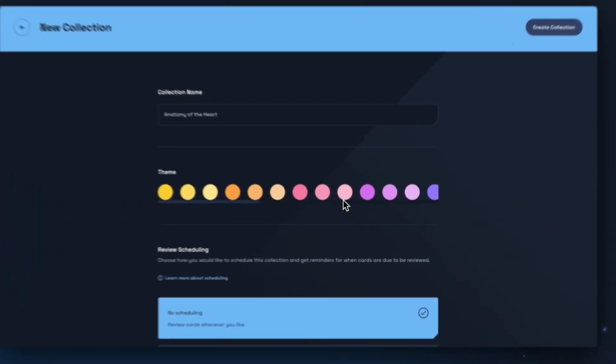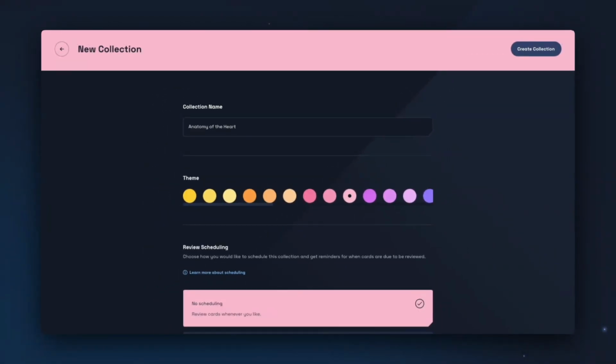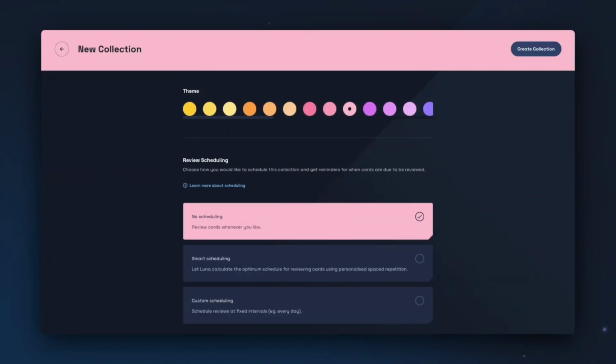You can choose a colour theme for your collection, and more choices are available. You can view these by clicking and dragging the bar under the colour options. You can then choose your scheduling options. No scheduling can be useful if you're not currently in an exam period or are just looking to put together your notes as flashcards after your lessons, lectures, or seminars.